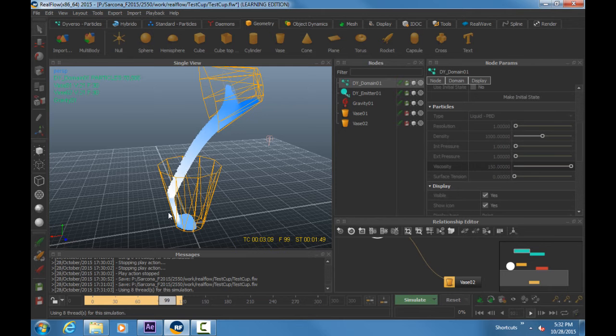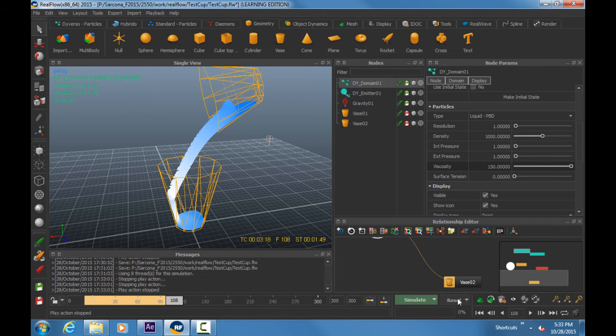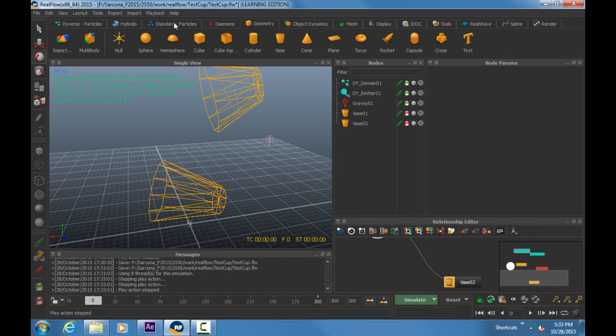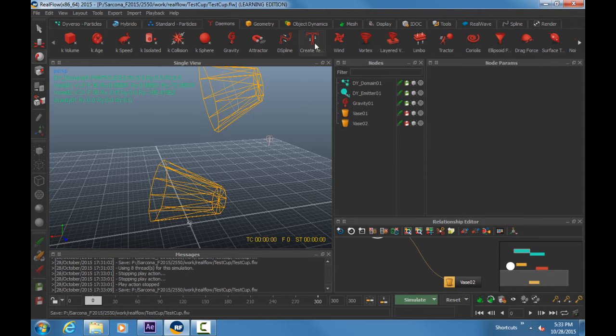Right, it's got a lot of movement on there, okay? So let's reset this. I'll just turn the cup sideways. And we'll go into our demons and we'll add damping.